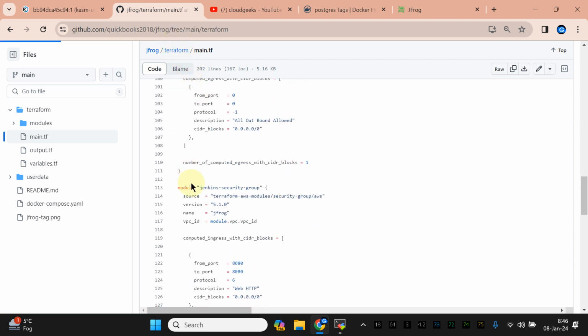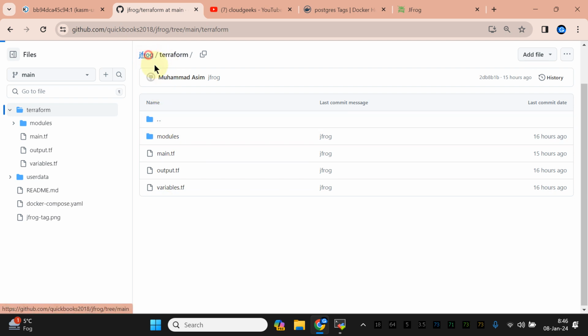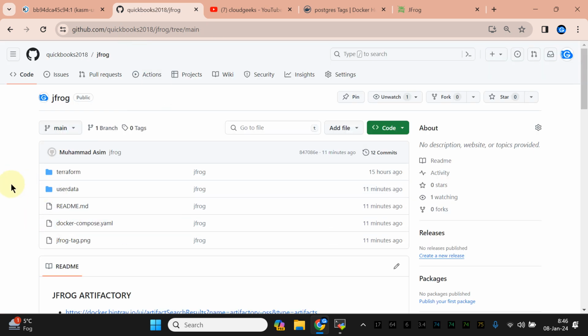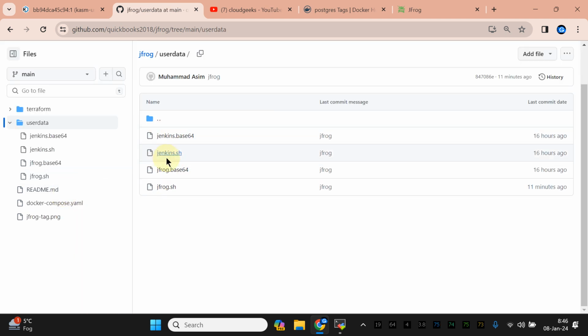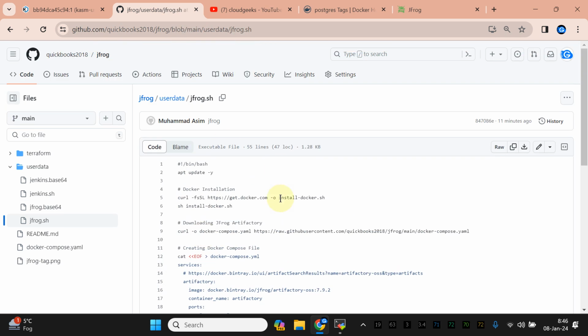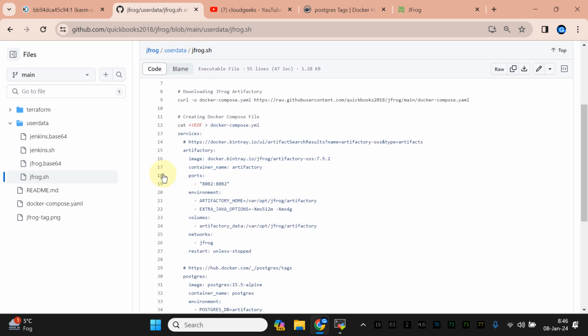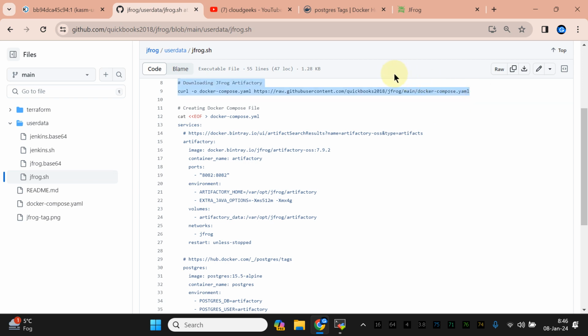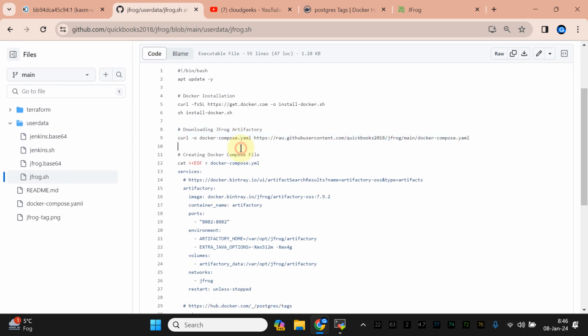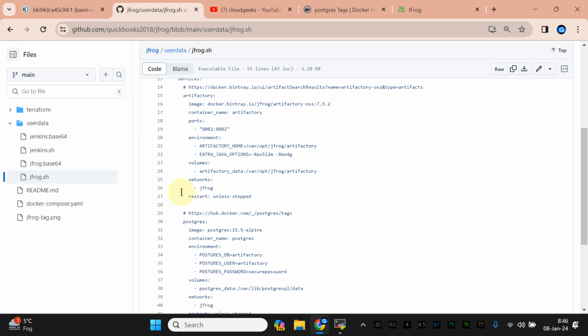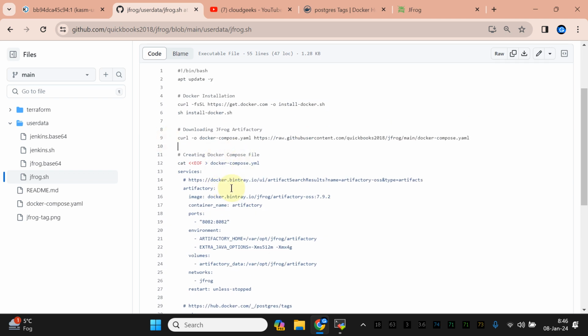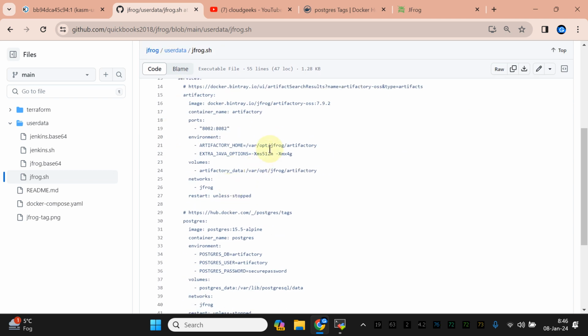If I navigate to the user data, these are the two simple scripts I've created. These are the bootstrap scripts, so when the machine is booted, it is going to use them. This is jfrog.sh. We are going to install Docker, and we are going to use Docker Compose version 2. It is going to pull the same Docker file which we have provided in our repository. I'm going to show you that, and I'm going to add additional stuff. Sometimes it doesn't work, but anyway.